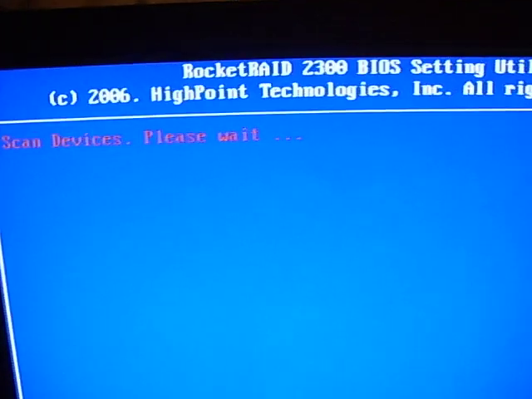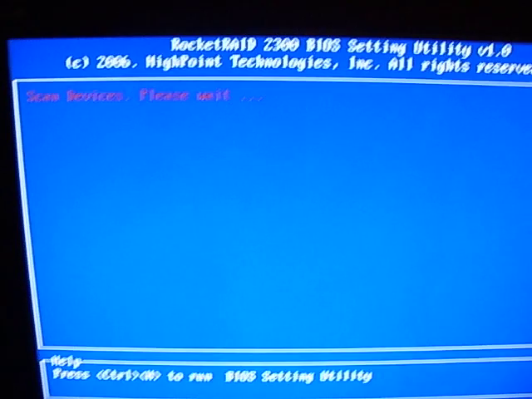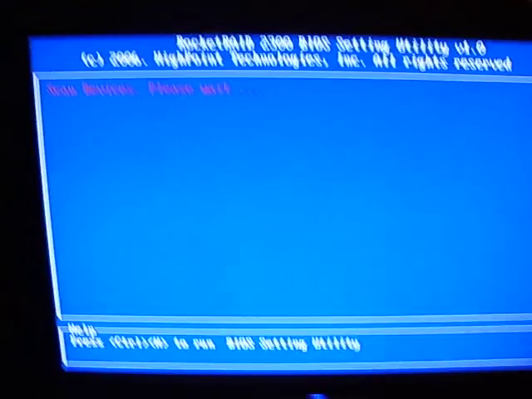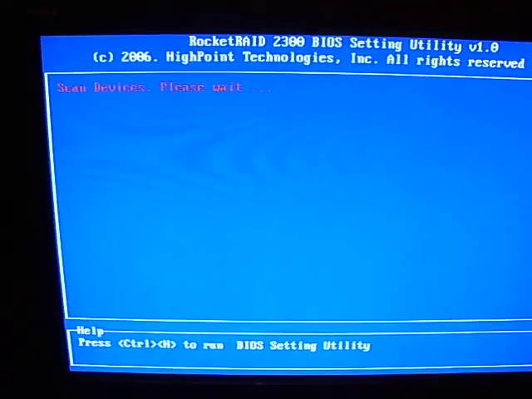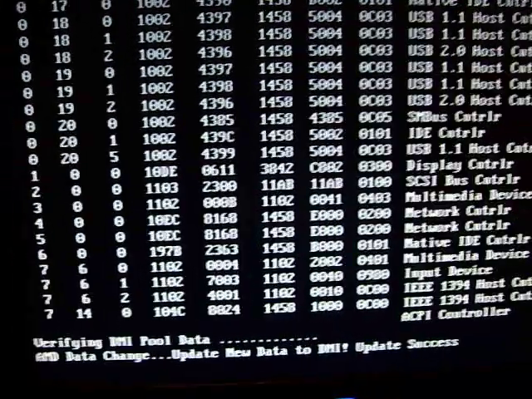Here's my keyboard. And it won't show you. This is my RAID card, because I run a couple RAID 1s. It does take a little while for my system to boot. I'm using a couple RAID, 120 gig Seagate hard drives.